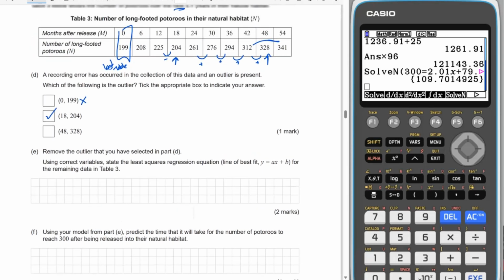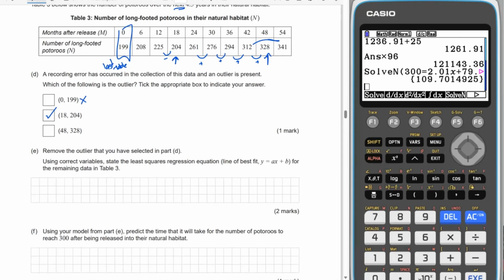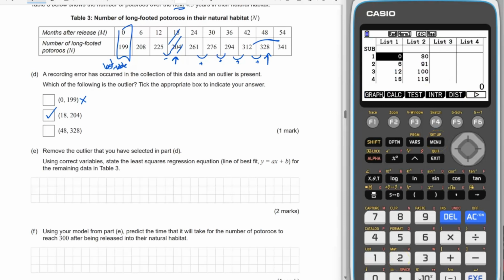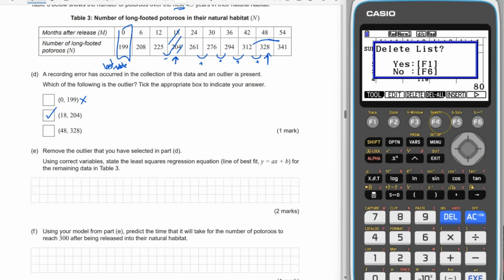And then it says, okay, go back to the calculators, remove your outlier now. So we're going to remove this guy here. And then it's going to say, then find the least squares regression equation afterwards. So we're going back to menu, back to statistics, which is number 2. I'll just clear my data. And then I'm going to enter mine after I pause the video.